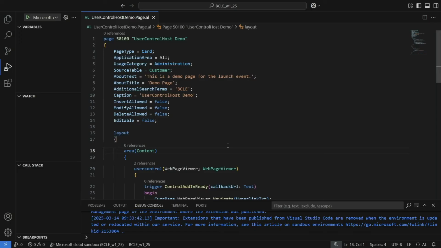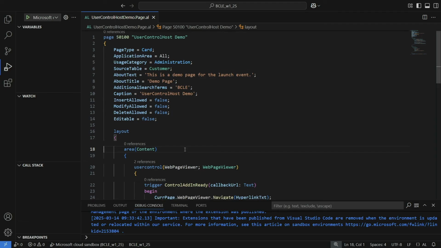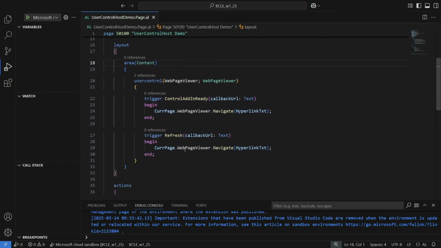So now I switch to my Visual Studio Code. And as you can see, I have just my small PTE, and I have one AL file, which is a card page. This is the way you would embed or use a user control in an older version of Business Central. You would just have a card page that contains a user control. In my case, I'm just using the web page viewer, just as an example, but of course, this also works exactly the same for your own partner-created user controls.